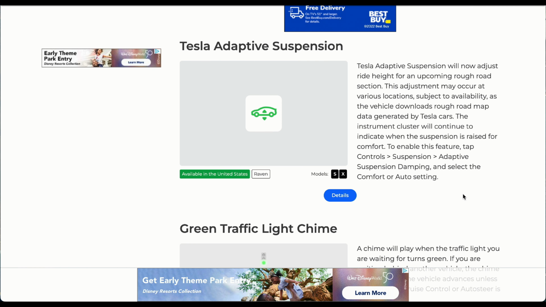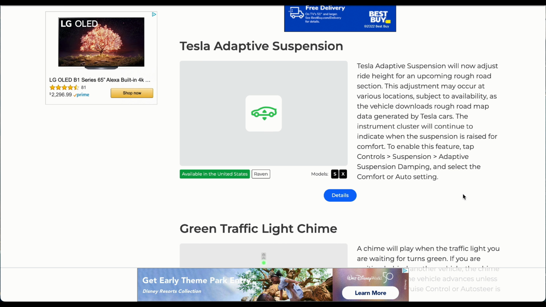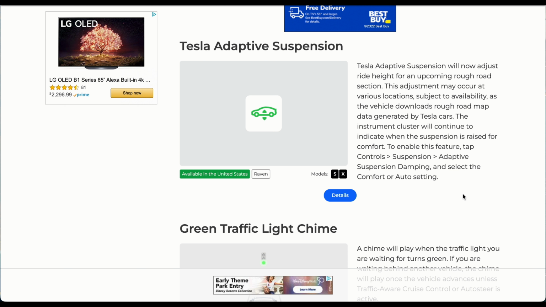The adaptive suspension, available in the US, as you can see here, again, the Tesla adaptive suspension will now adjust ride height for an upcoming rough road ahead section. The adjustment may occur at various locations, subject to availability, as the vehicle downloads rough road map data generated by the Tesla fleet. The instrument cluster will continue to indicate when the suspension is raised for comfort. To enable this feature, go to Controls, Suspension, Adaptive Suspension Damping, and select Comfort or Auto.